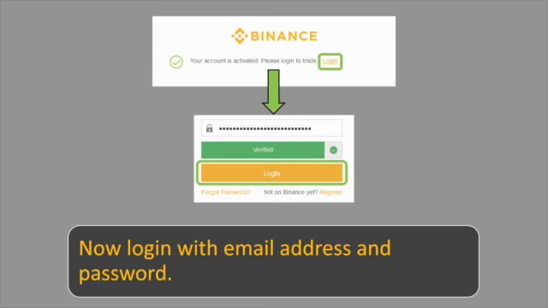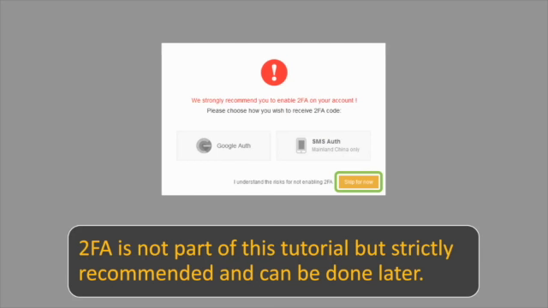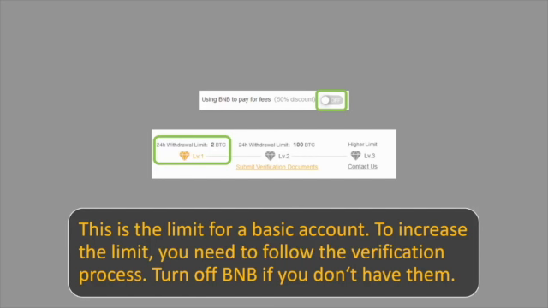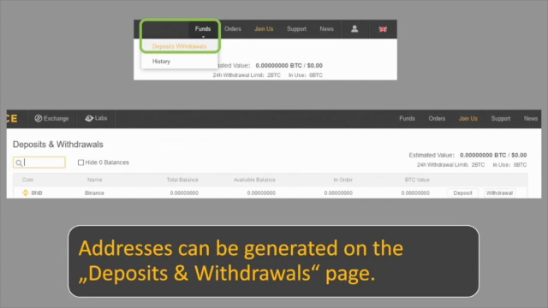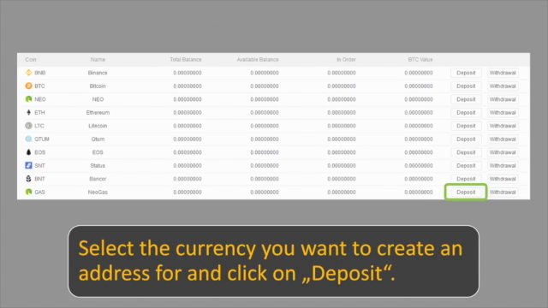They will ask you to authenticate your account either by text message or Google Authenticator. It is recommended, but you do not have to do it, only for safety reasons. But a basic account will limit you to a 2 Bitcoin a day withdrawal limit. For any more than that, you must be verified with an ID or a citizen's card.